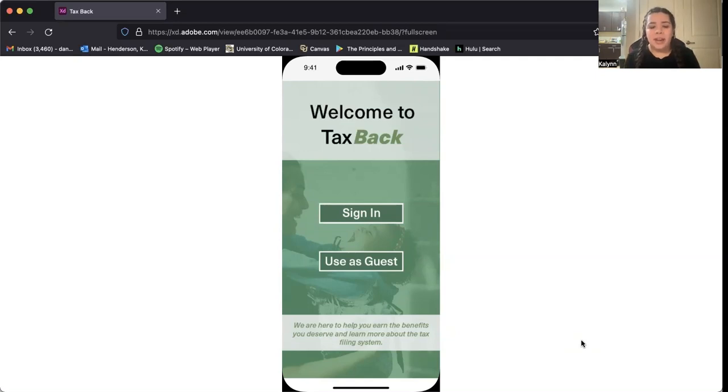So, my app TaxBack aims at providing low-income families, immigrants, and young adults new to the tax filing system with resources in the tax filing process and local help that is free to them and easily available.